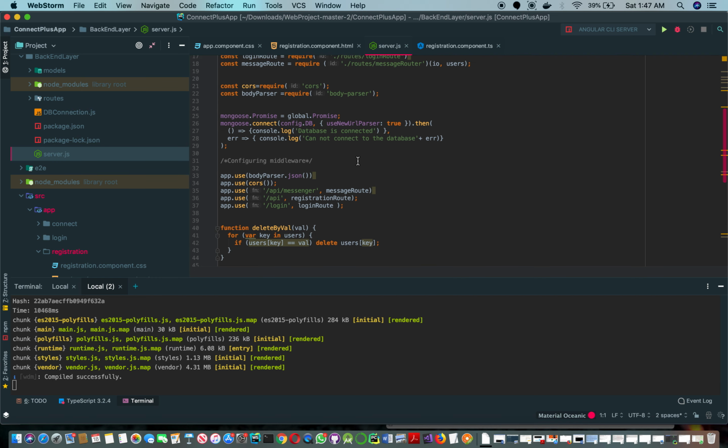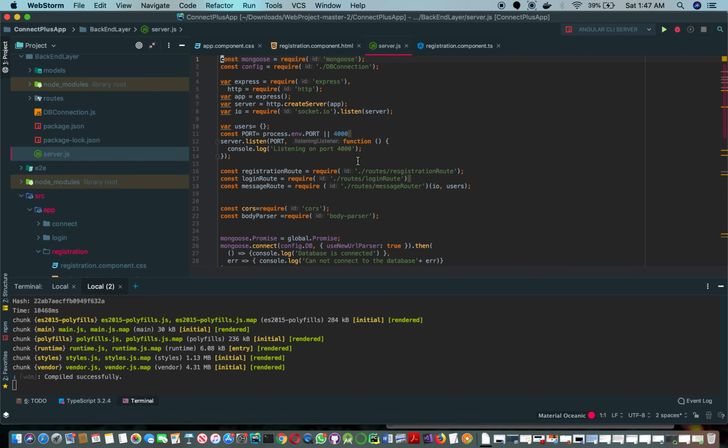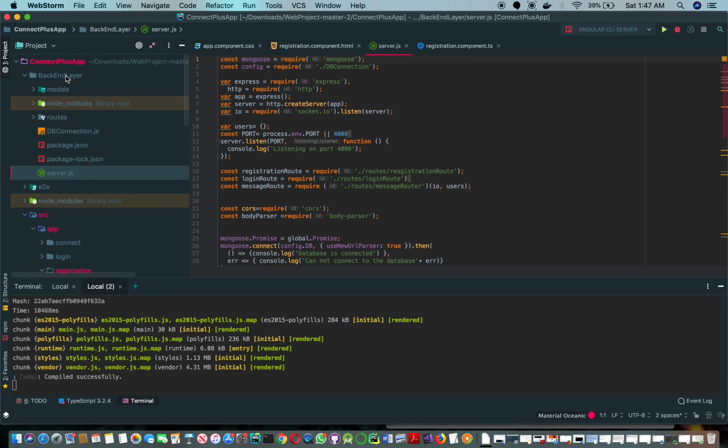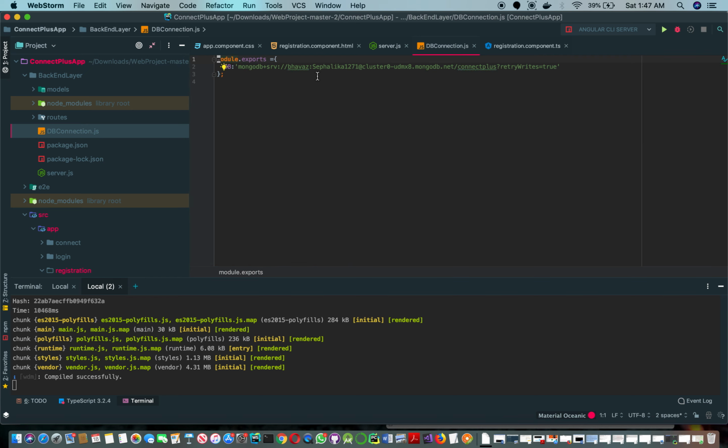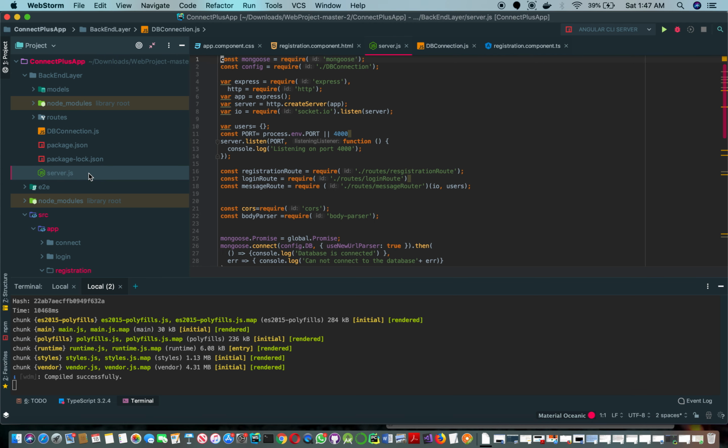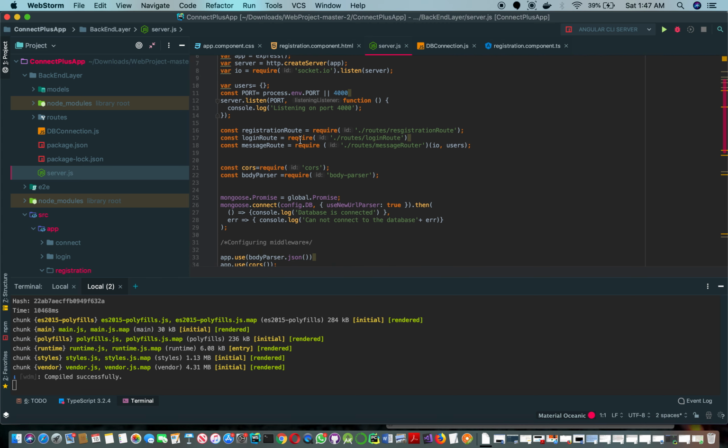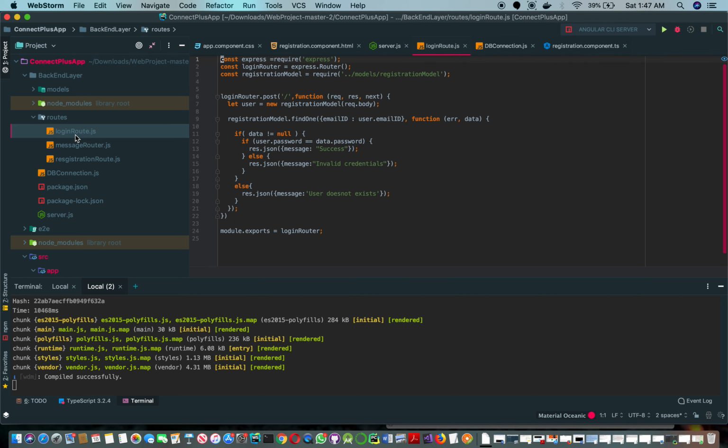So here's how the server first has some routes. So it gets Mongoose and DB connection. So let me show. So this is a DB connection which is the database link, and then it connects to the port 4000, and then for the registration route it requires routes dot registration route. So these are the routes which are specified.